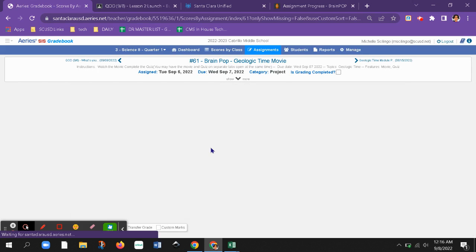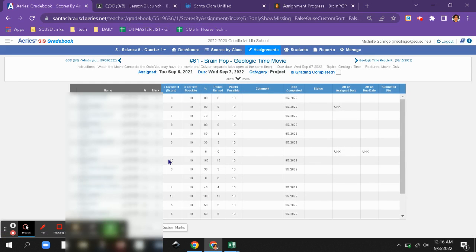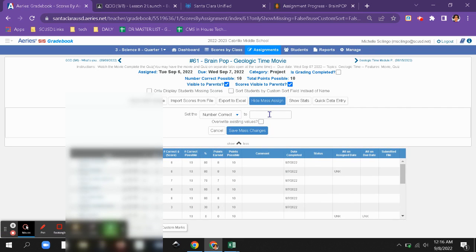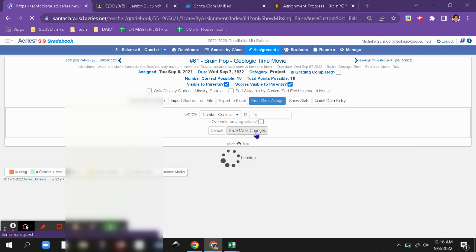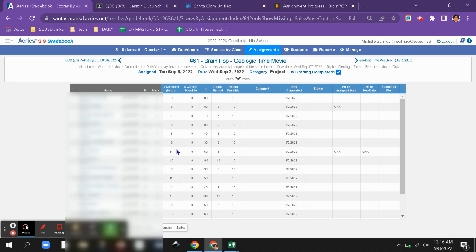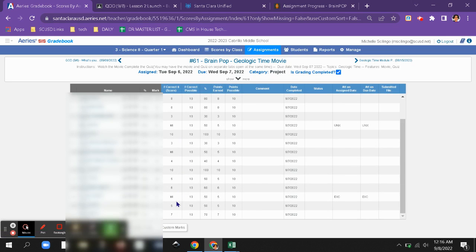And I should see that the scores are coming in, and the ones that were missing, I can go to show more, go to mass assign values, and either leave it as missing with a 0 or give it a value of MI. I'm not going to overwrite existing values, and I'm going to save mass changes. And you will see that MI shows up for the ones that were missing so far.